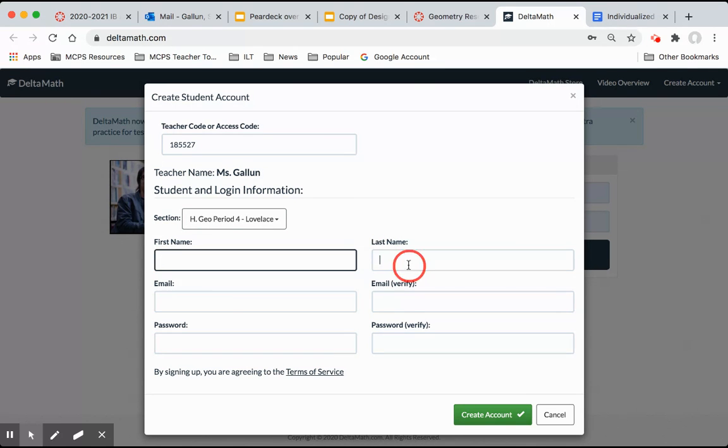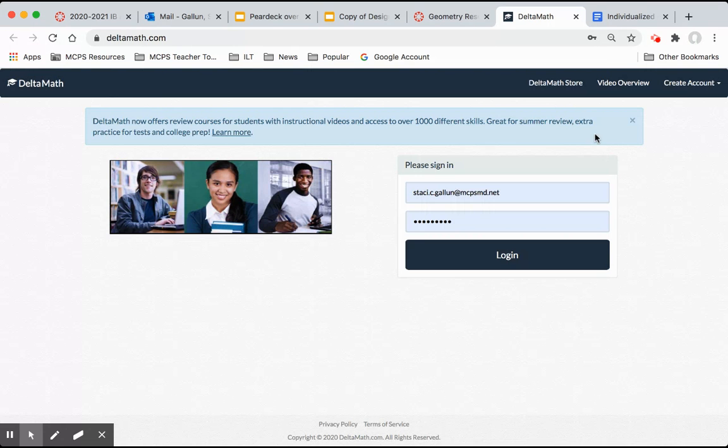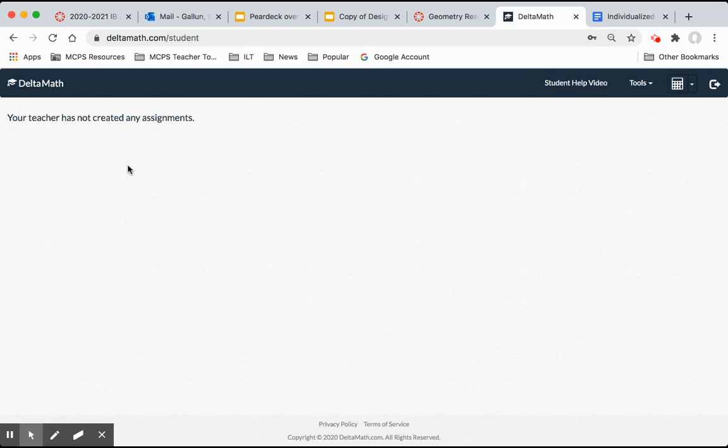So just make sure that you are selecting the correct course, period, and teacher, and then go ahead and type in your first name, your last name, your email, which is going to be your MCPS email account, verify it, and create your password, and then you're going to click Create Account. When you do that, it's going to take you back to this page right here, and you will go ahead and log in. I made up a trial account, so I'm going to log in with that. And when I log in, as you can see right here, there isn't anything here.